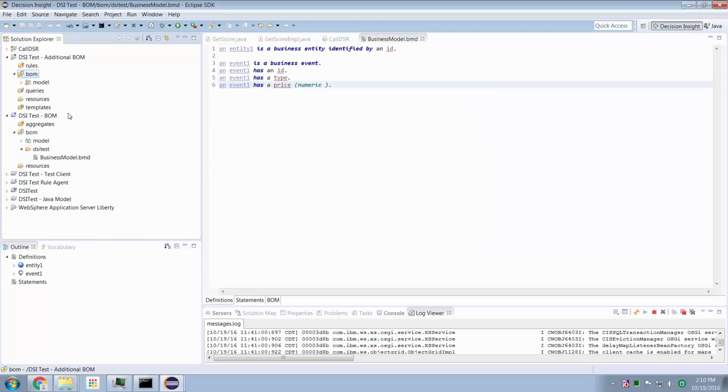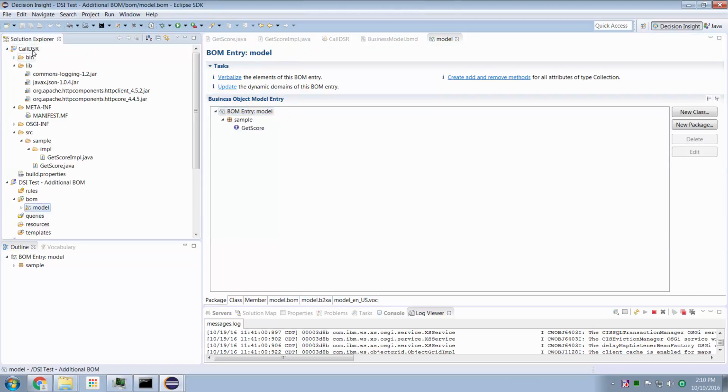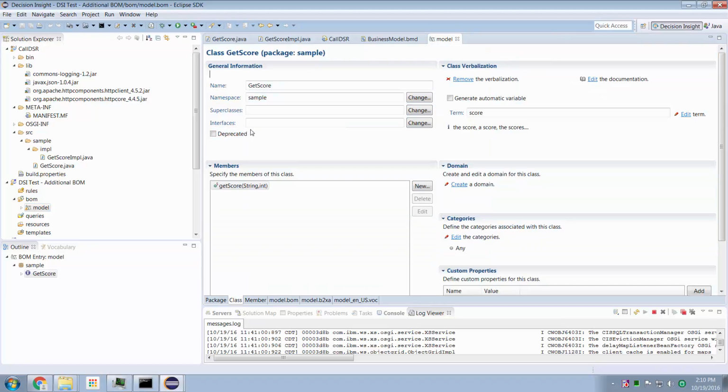When I created that BOM entry, I pointed it at the interface that was created in the OSGI module. That introspected it and created an entry in my BOM relating to the GetScore interface. If we drill into that GetScore interface, we see it's got my method GetScore. So far so good.